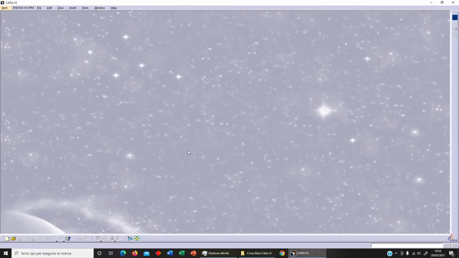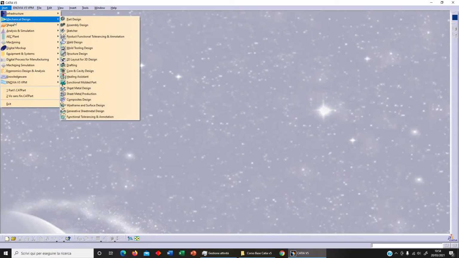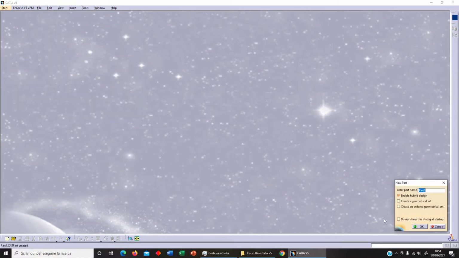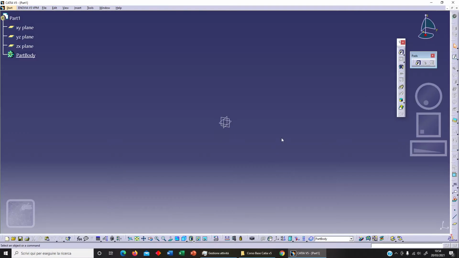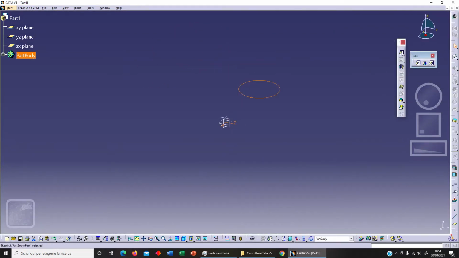Today we're going to be continuing our beginner series and let's talk about PAD. So in mechanical design and part design, let's click on OK in our Part1. We will start selecting our XY plane and let's click on sketch and let's sketch our first profile, for example, a circle here. Let's click on exit workbench and we've got this command, PAD.